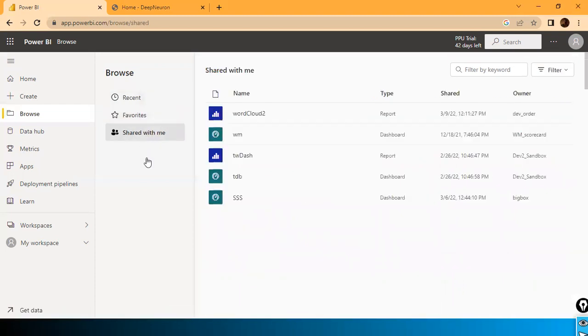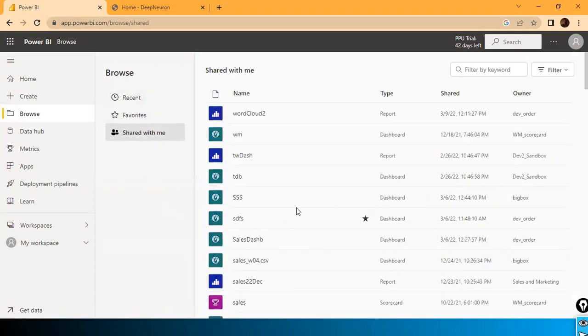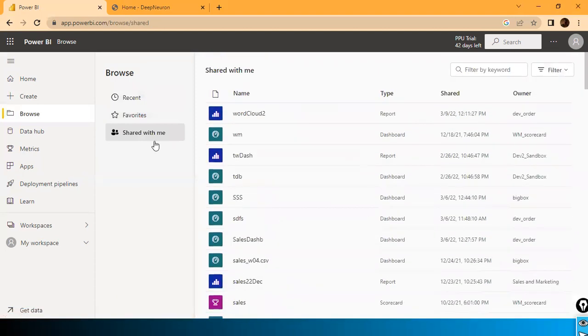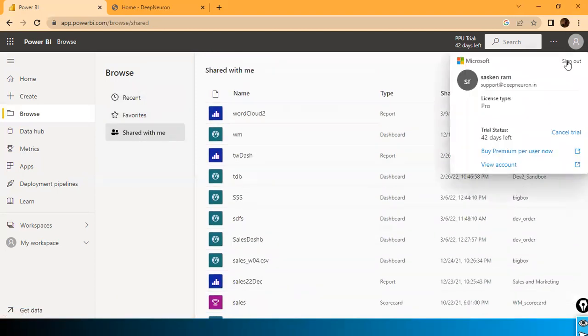And shared with me: what are the reports that were shared with me by other users? That is what you can see here. See, the only challenge here is deepneuron.in. You can create as many users as possible. You can create more than one email ID in this domain, and only those users created under this domain can share the reports. That is one drawback I have noticed.